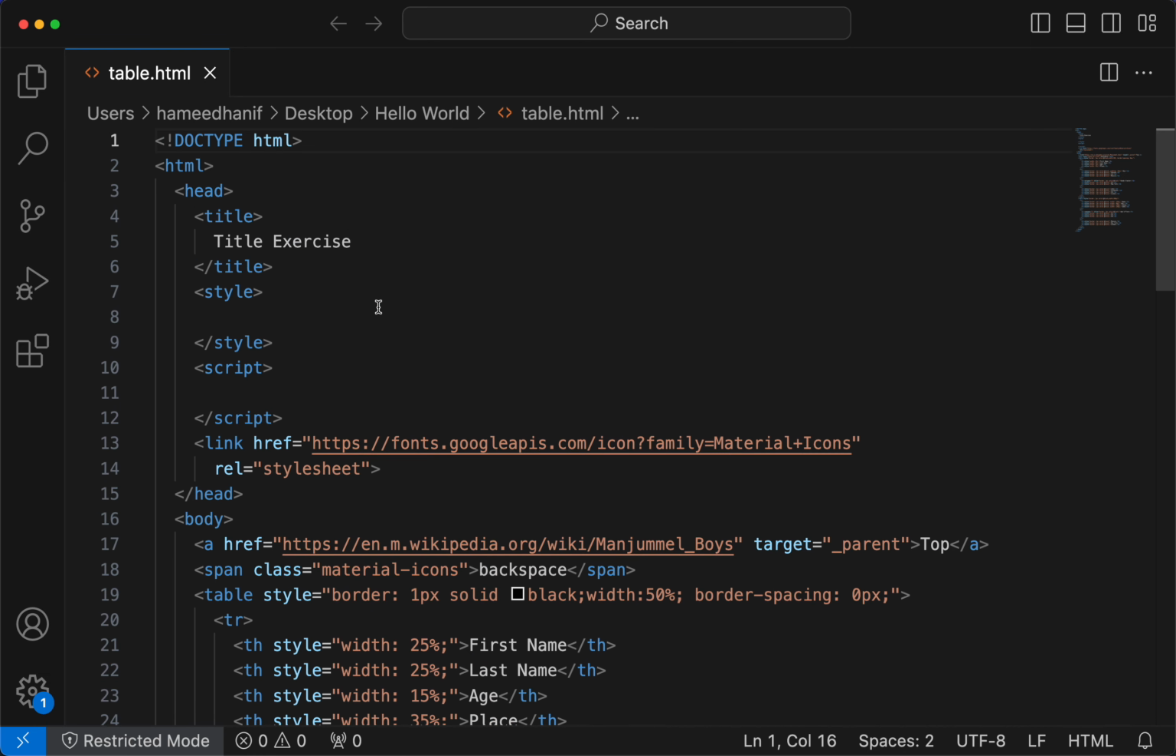Now, the reason we use Doctype is to inform the browser the version of HTML that we are using. This itself is not an HTML tag. It is pretty much to inform the browser the version of HTML that we are using. Now, let's look at this. This Doctype HTML is to inform that this is HTML 5.